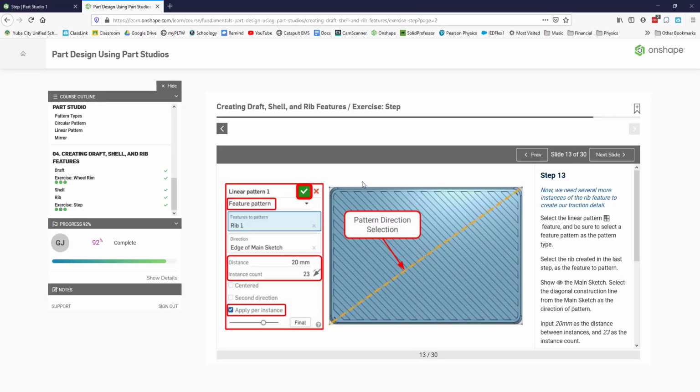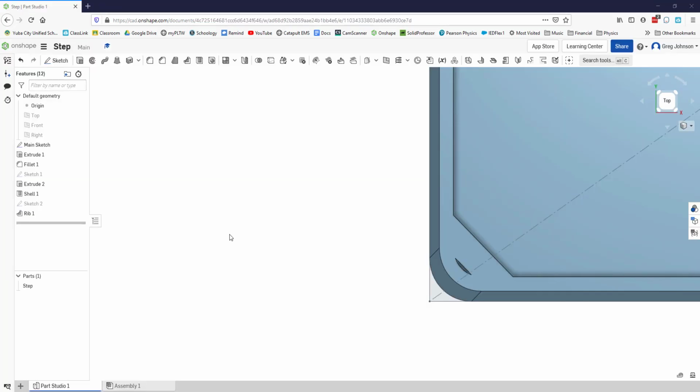Okay, so now we're going to use a linear feature pattern to extend this out over the rest of the top here. And it's so important when you do linear patterns that you select feature pattern. It'll drive you insane. So the first thing we're going to do is change it to a feature pattern. We're going to pattern that rib, 20 millimeter distance, 23 instances, and apply per instance. Again, that's a lot to remember, so I'm going to move it to my second monitor.